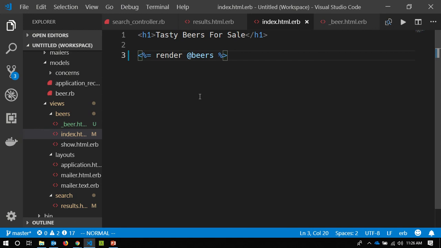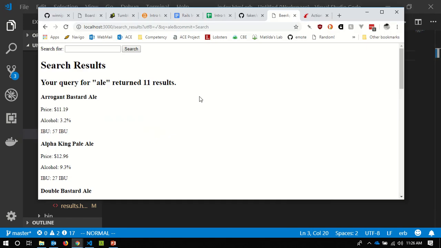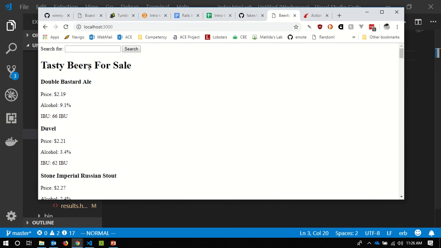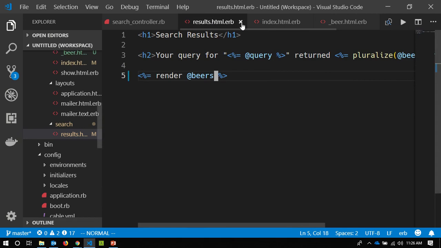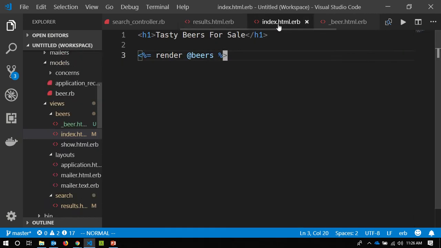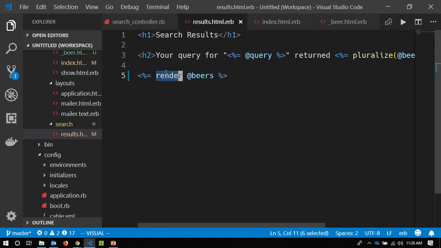So it's a super powerful thing. And so I can go back now to, for example, my index page, just to make sure it's still working. And there it is. I can search for ale, and it still works. And we've removed that repetition here by just saying render beers.